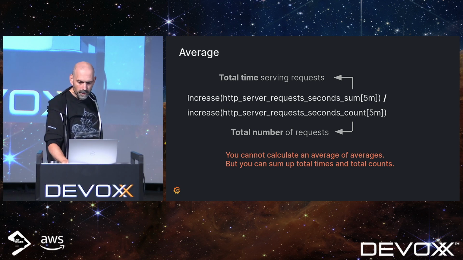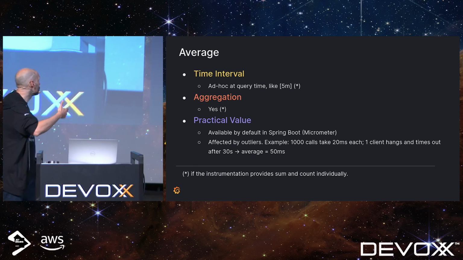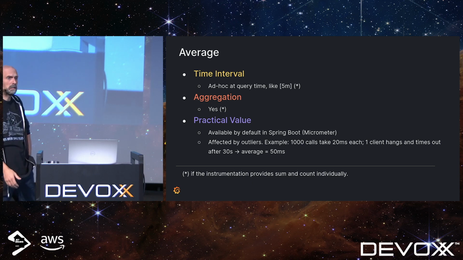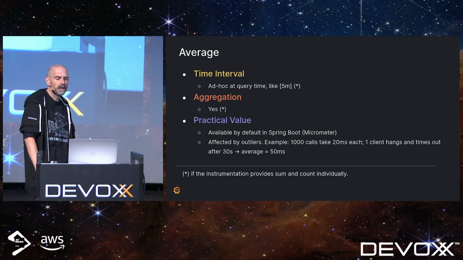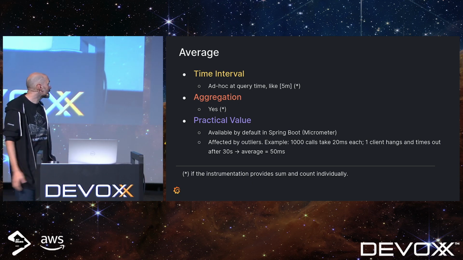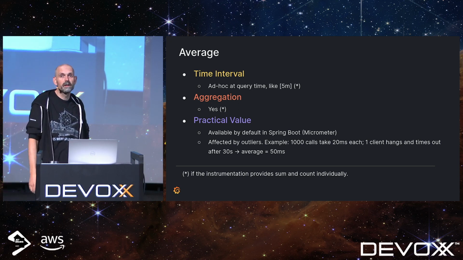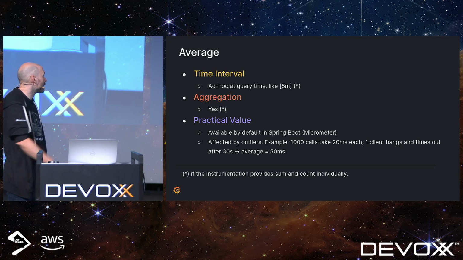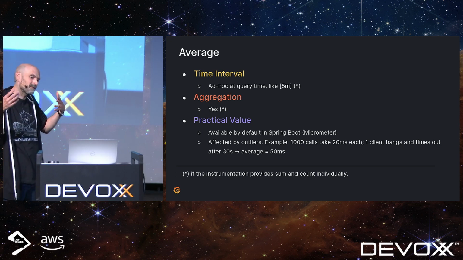Okay, so if we look at the criteria, from the hard facts, time interval and aggregation, it's looking quite good. We can specify the time interval ad hoc. Aggregation is possible, as we have seen. However, the practical value of average metrics is pretty limited. They have some practical value because they are available by default. So that, of course, gives them some value.